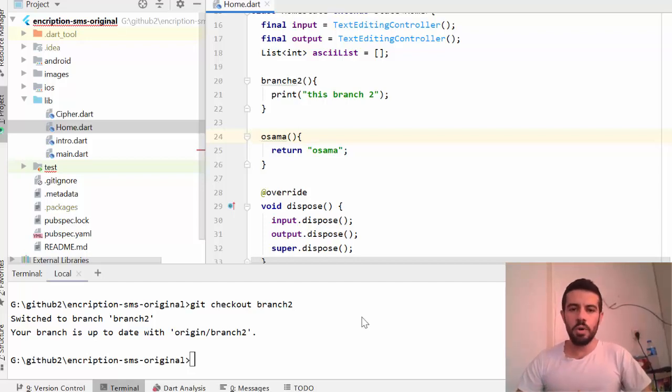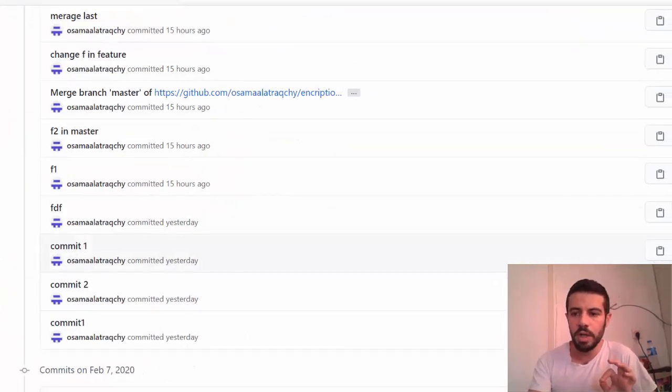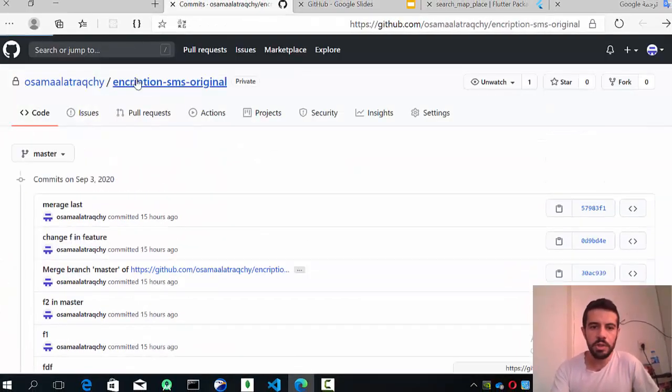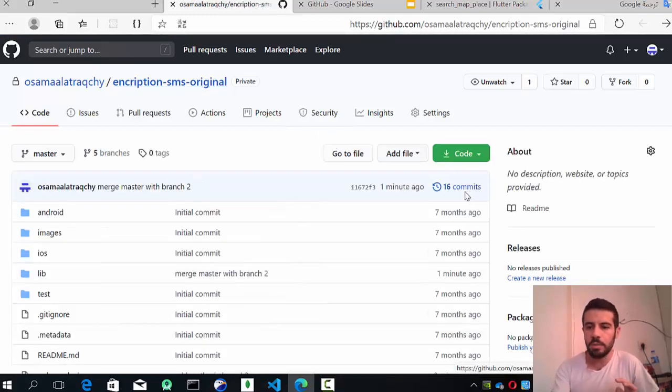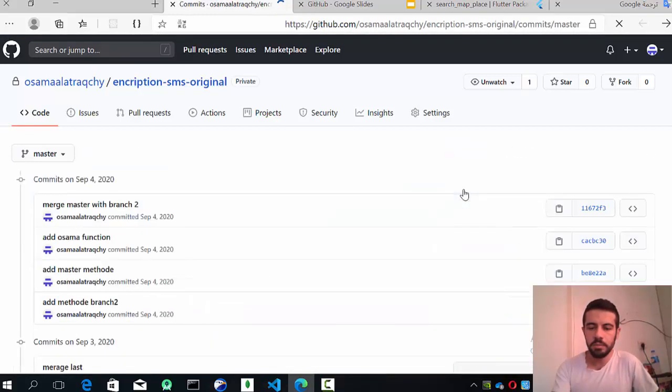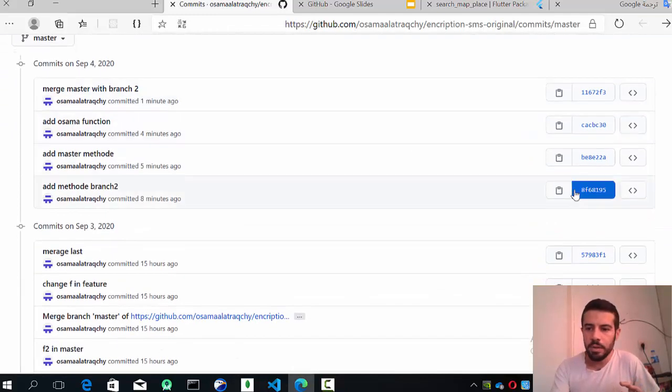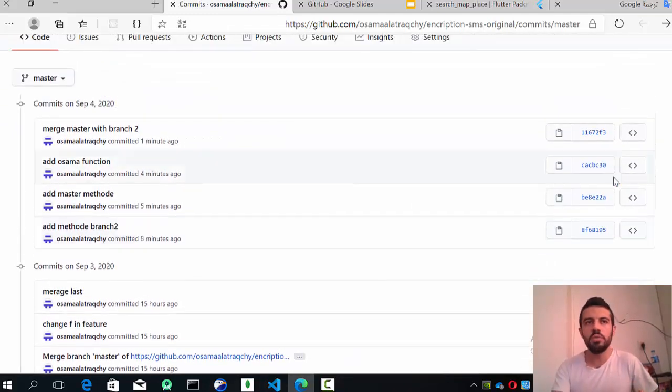Now I will show you how to return back to a specific commit. For example, I go to my project here. You can see in GitHub I have multiple commits, 16 commits, right? Click here. See the last one, merge master with branch 2, which is the last one I created. I have already created it, right? But what if I need to undo? I want to return back to a specific or particular commit in the past.